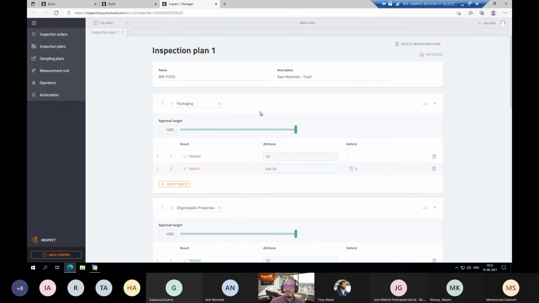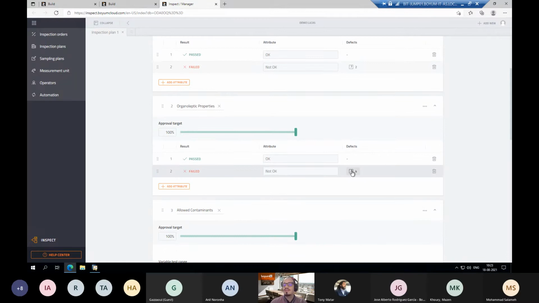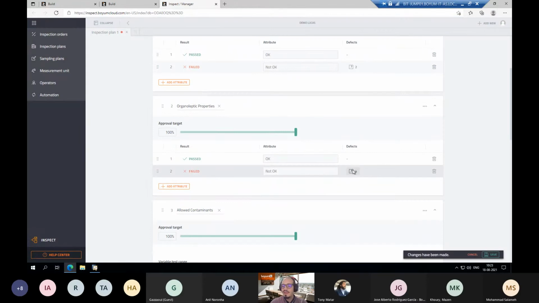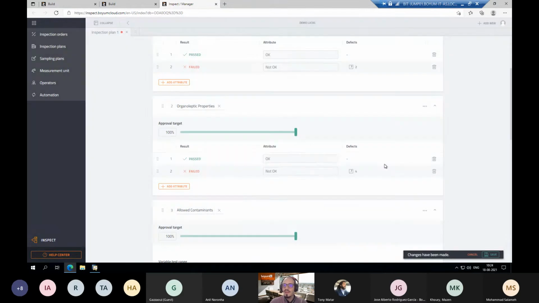The test can either be subjective, meaning that it will be either okay or not okay. And in the cases of being okay or not okay, I can also define what are the types of defects that I might come up with. For example, organoleptic properties. I can have up to 4 defects that are bad smell, bad taste, and if I come here, I can see also non-characteristic color and signs of fungus. I can create this list of defects and activate as many defects as I want for this test. And then when the quality control operator is performing the inspections, they can just select the relevant defects for this test.